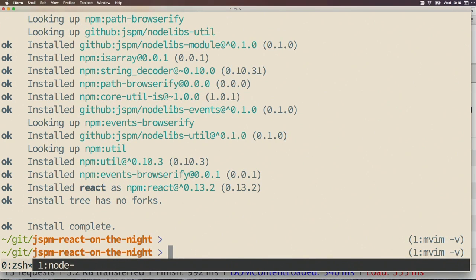When I typed jspm install React, I didn't prefix it with npm:. So the natural question there is why? How did it know to go and find React? And it searched and it found it there. It says installed React as npm:react.